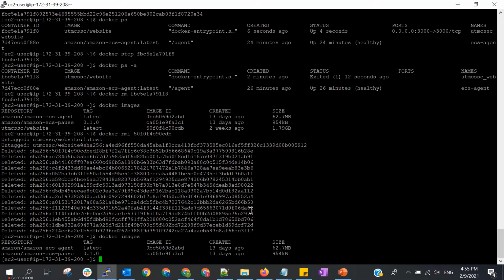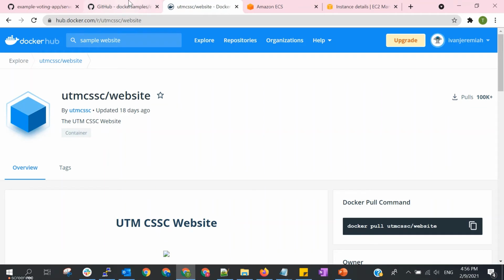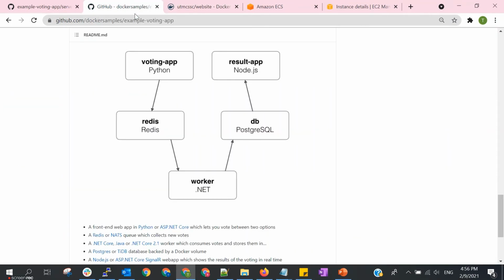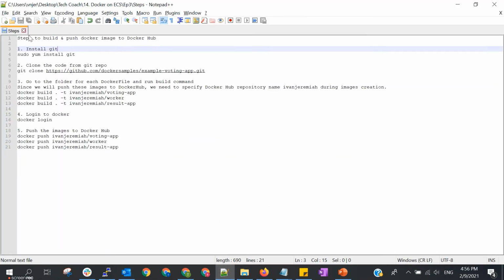Now back to our agenda. What we will do today for our voting app, we want to build the image for all these three components, yeah, for all these three containers later on. Okay, here are the steps. So I will put this in the description.